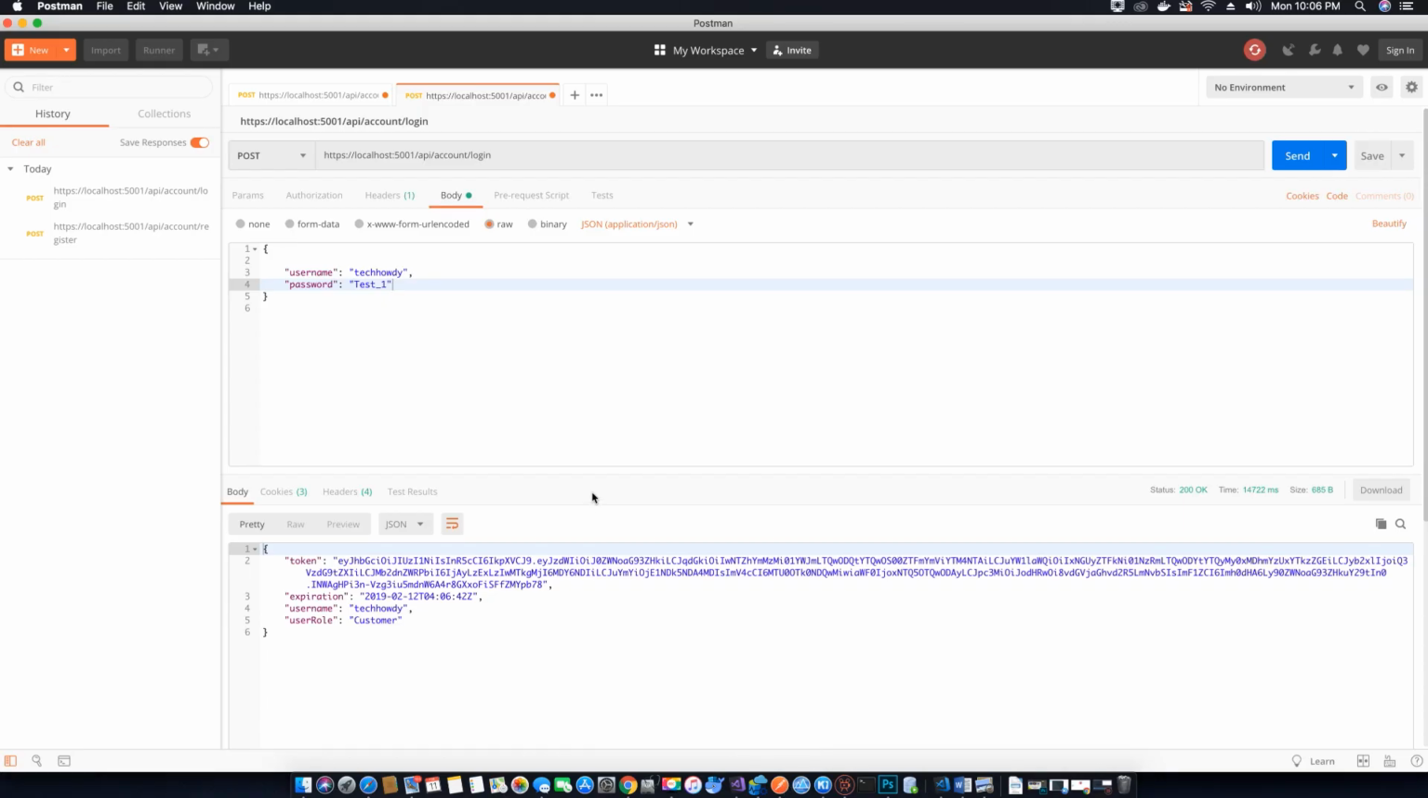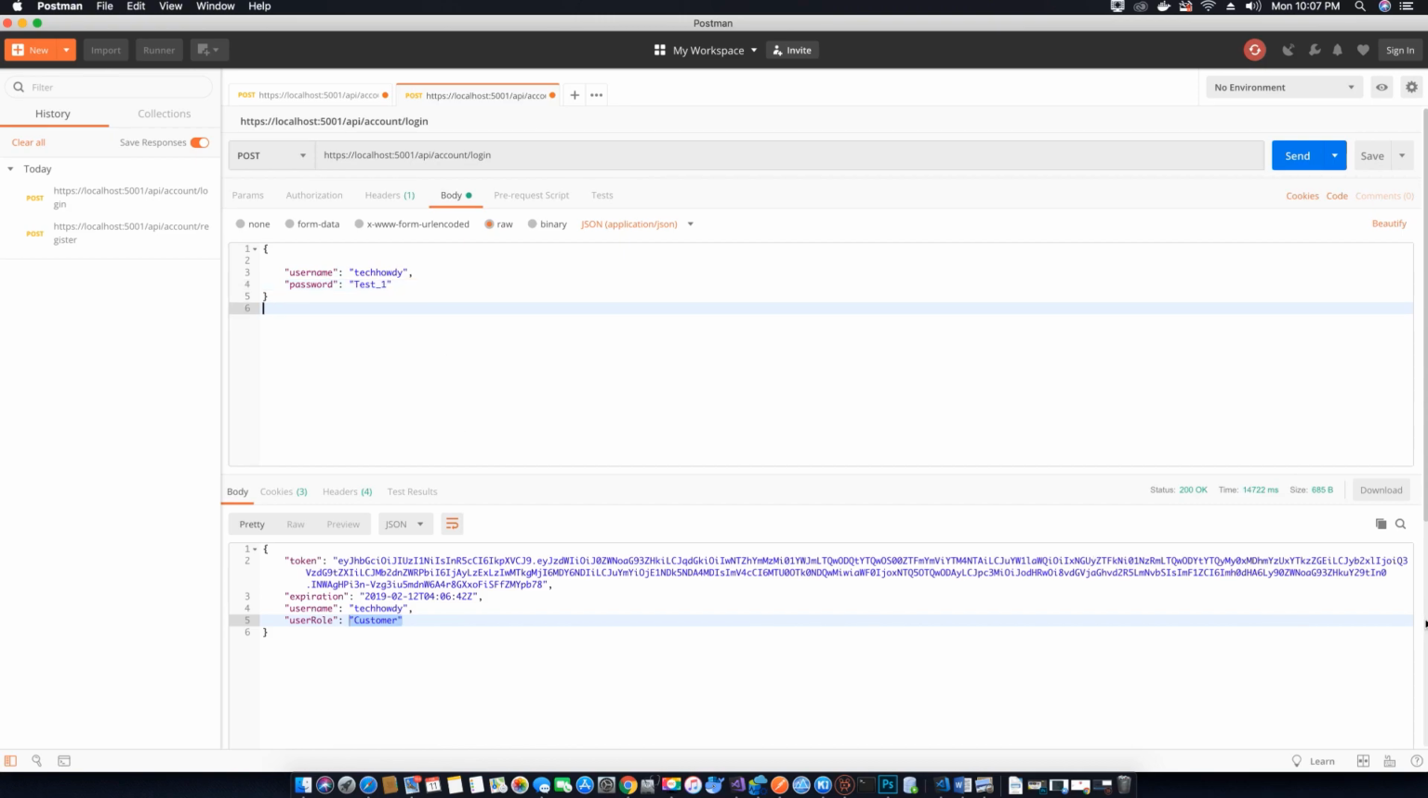Now let's go up here, and as you see, it was a success. We received a 200 OK response. We received a token. This is a JWT token that we received. This is the expiration time of the token. This is the username, and the role of the user is customer. It sent back the role of the user. Now we have successfully created a token based login system. We have also created a registration method.